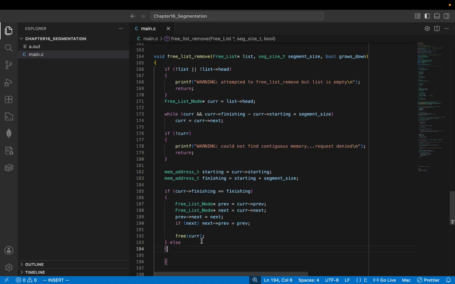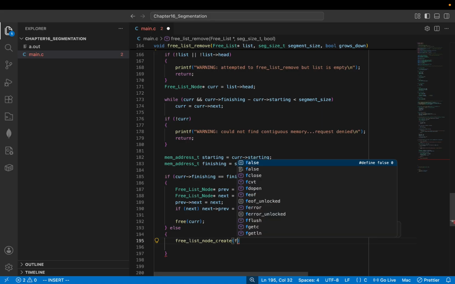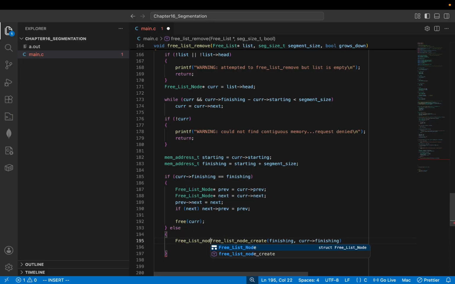because we know that if this is not true, if current finishing is not equal to the finishing, that means current finishing is going to be strictly bigger than finishing, in which case this node that we found is more than enough than what we need, so we only take as much as we need and we replace the rest with the node we want. So what am I saying? I need a starting, which will actually, confusingly enough, be the finishing value we found. The mem address finishing will be current finishing, and we're going to make a free list node out of this.